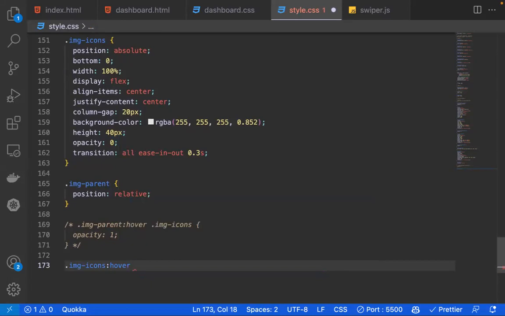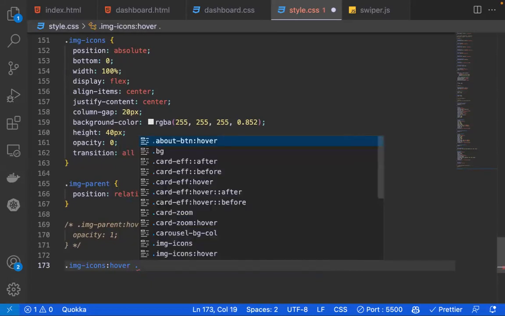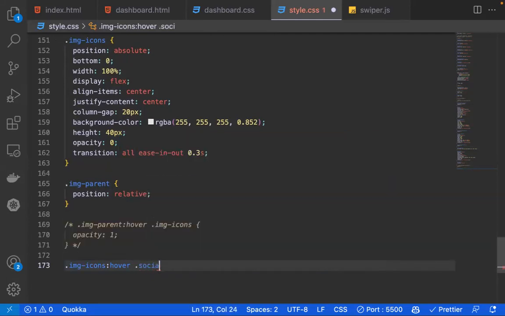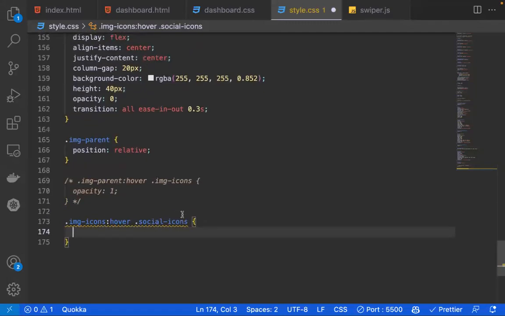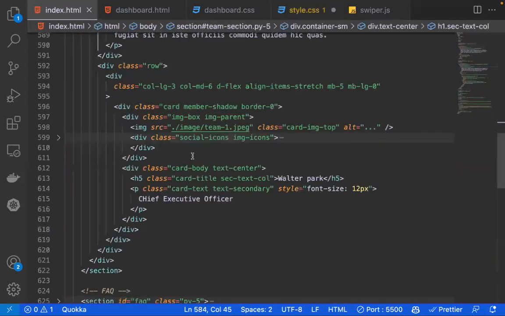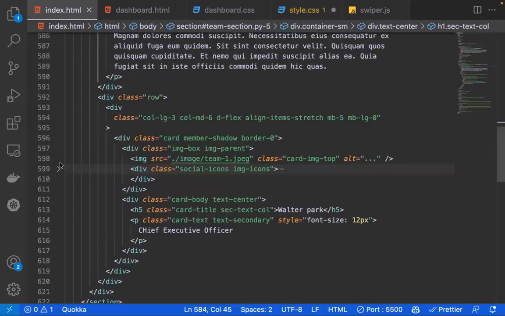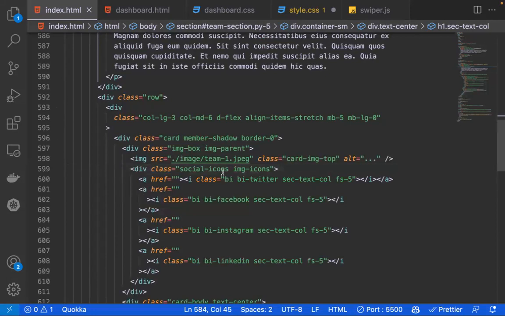Is space dot, dot that is social icons. Social icons. Are you sure? Yeah, that is the wrapper containing the icons, right? If I'm right, that is the class. Okay, let's confirm, because I don't want to lose it. So we have social icon, and then we have icon. We should have even used social icon.